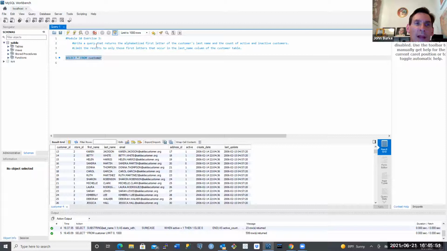So what we want is 3 columns. We want a column that has the first letter of the customer's last name, another column next to it that has the count of active customers, and then another one for the count of inactive customers. So we're going to see a column that has A, B, C, D, E, F, G, whatever list of all the first letters of every last name that's in the database, which will probably be most of the letters of the alphabet, but it might not be.